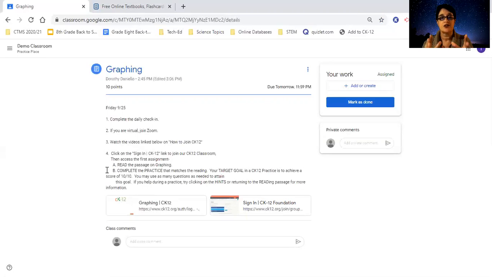That's fine. So the target is to get a score of 10 correct. That's what we want you to get. All right. So if you have to go a little bit further on beyond that, that's fine. Don't worry about it. This is your chance to get a perfect score. Not a problem. It's an easy 10 points in the gradebook.